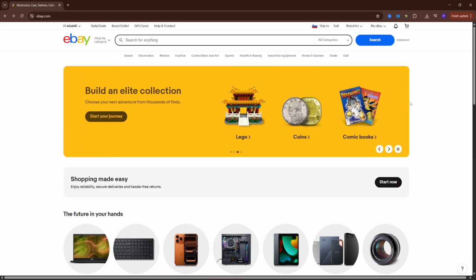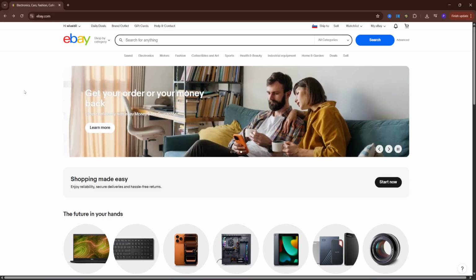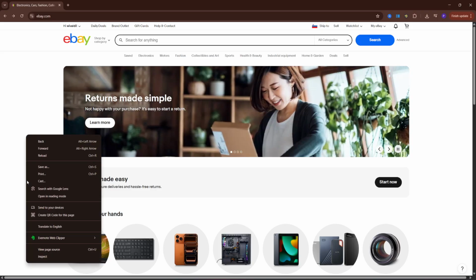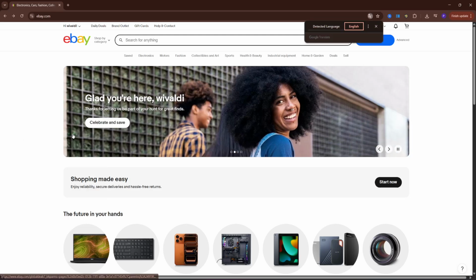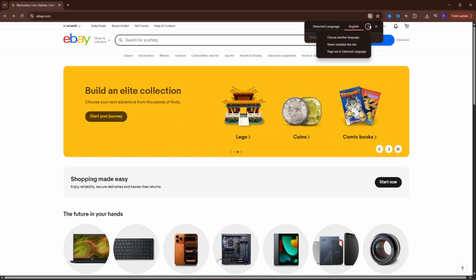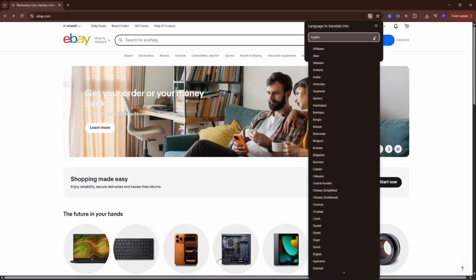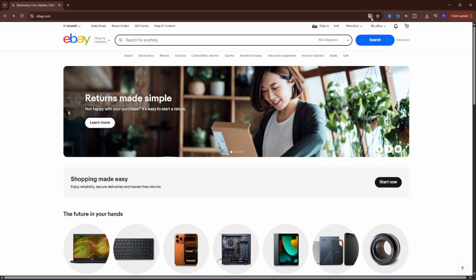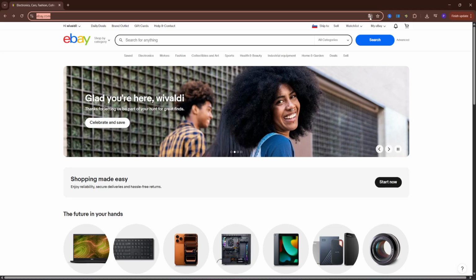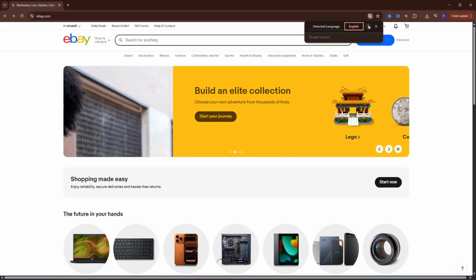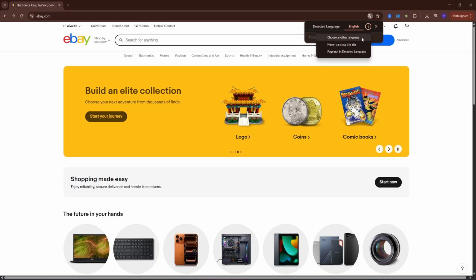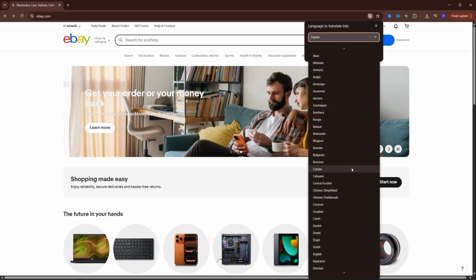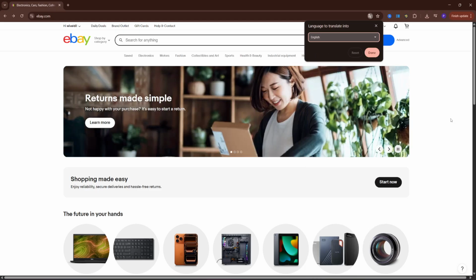So the first easiest option is that you click right here on the right button on your mouse, and you will see here translate to English. Now you can also select another one, like you saw it right now. So right here, and then you have these three dots right here. Choose another language, and then select the language you prefer.